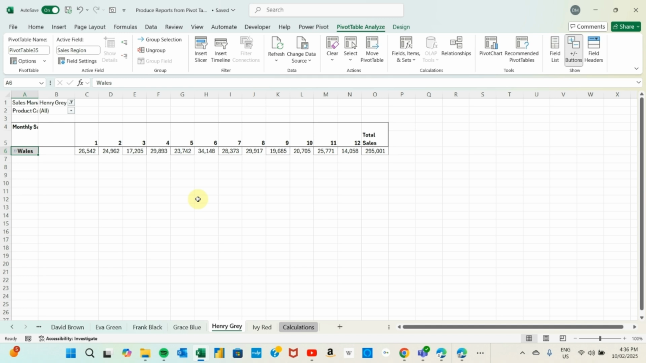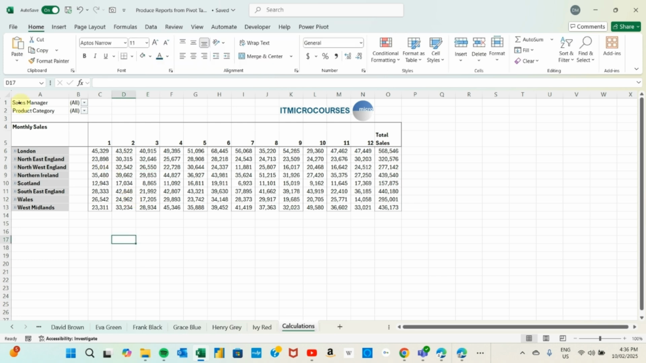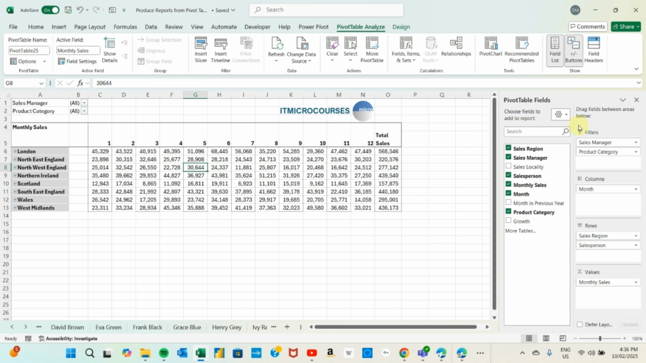Now remember, if we go back to our pivot table, it is all to do with having filters in place. So if we click our field list to redisplay that, any of the fields within our pivot table data, if you drag it into the filters section, you'll then be able to take advantage of show report filter pages.